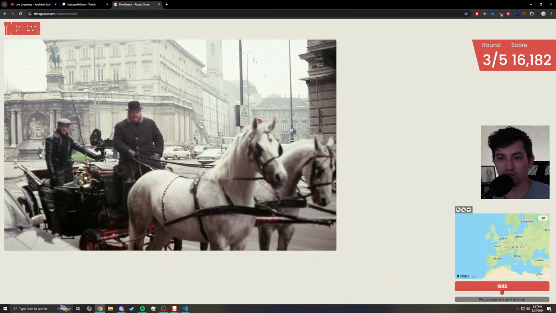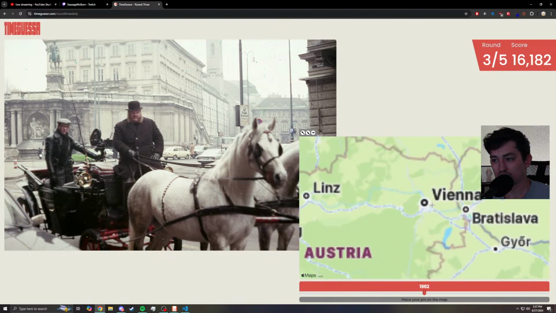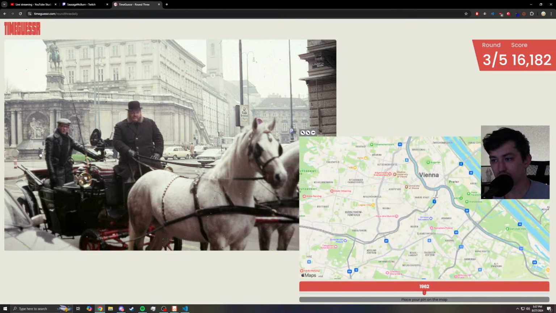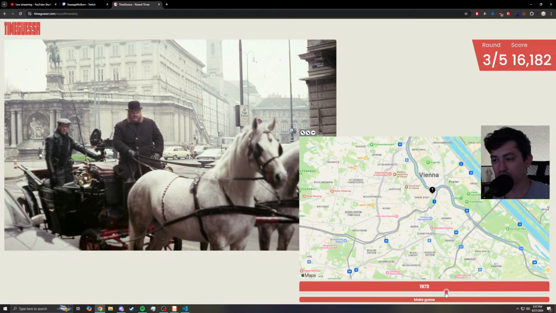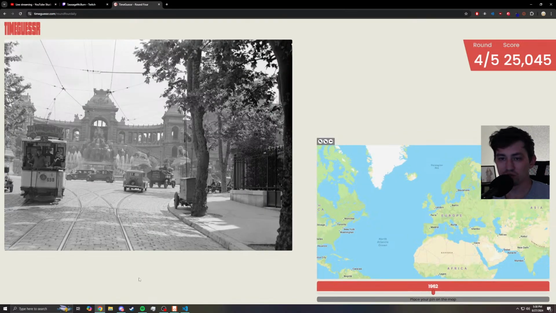Let's go Vienna. I like Vienna. For this one, the cars are very much 60s, 70s cars again. Beautiful fashions and stuff. I'm going to go 73 in Vienna. We were in Vienna. I was only 1 kilometer away. Very nice. But it was 78. 5 years off again. Yeah, we're doing pretty good at these ones.